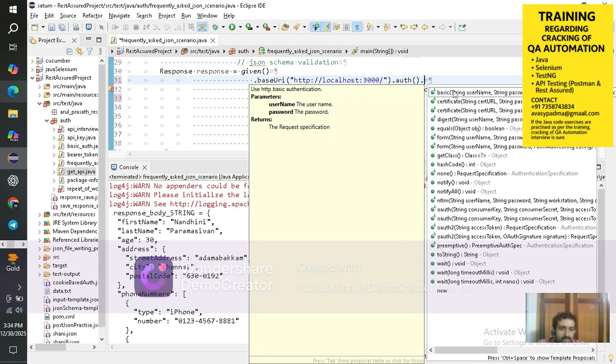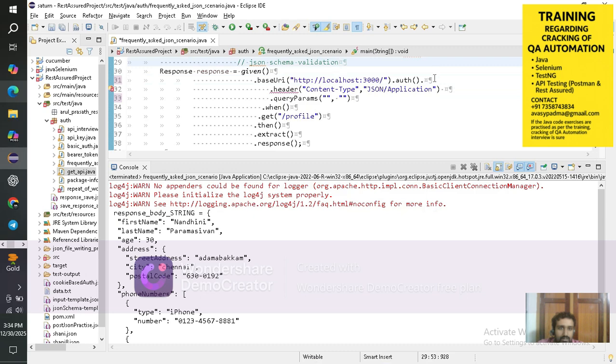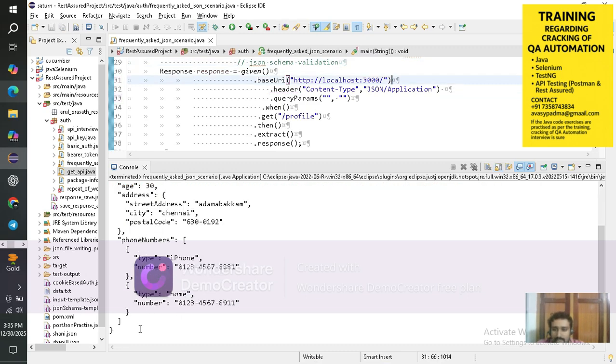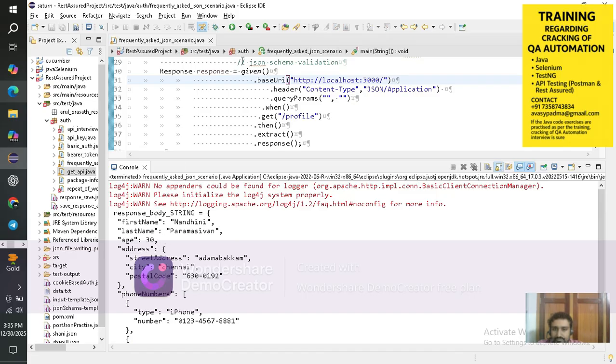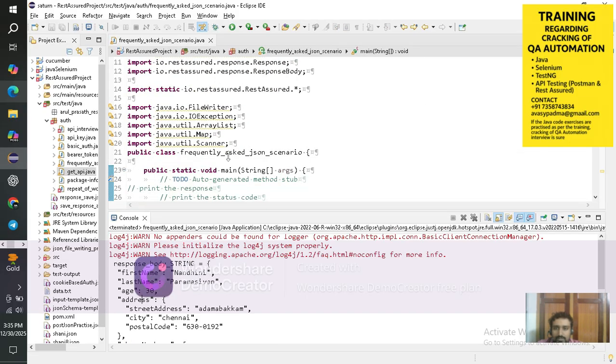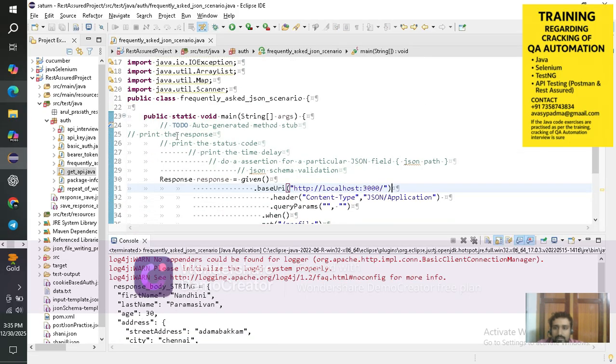So I hope this is the basic auth. Anyway, I will cross check and confirm. But mainly we are using API key only. So now we got the API response. Okay, so we got the API response. So our first task is done.